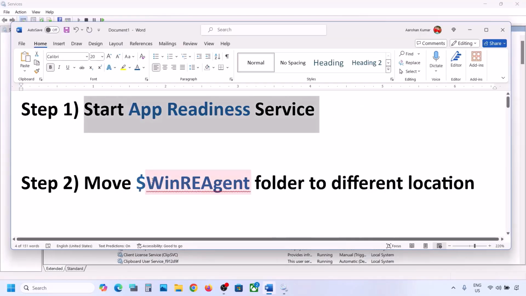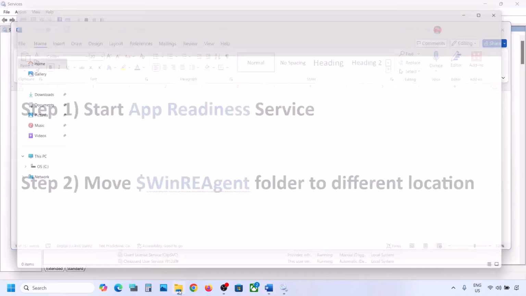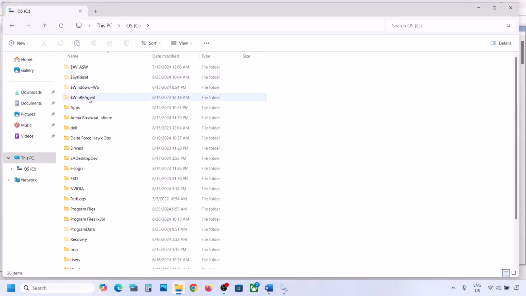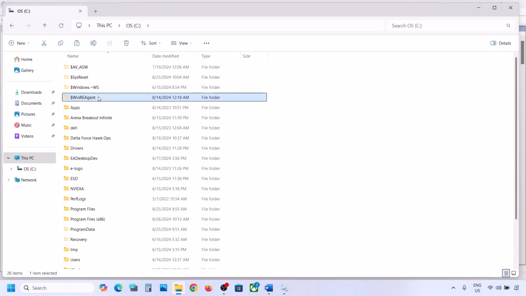Still not working. The next step is to move this folder to different location. Now for this, open File Explorer, go to this PC, open C drive. Over here you can see WinREAgent folder. Now if you don't see this folder, on the top click on view, select show, and then put a check on hidden items. You should be able to see this folder. But still, if you don't have this folder, you can skip this step, you can follow the next step.